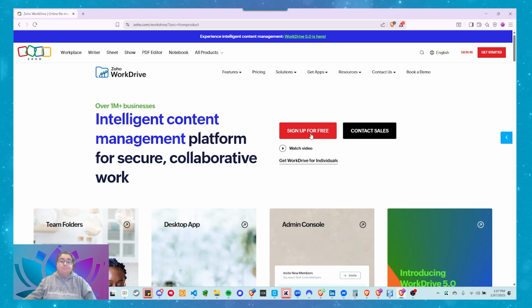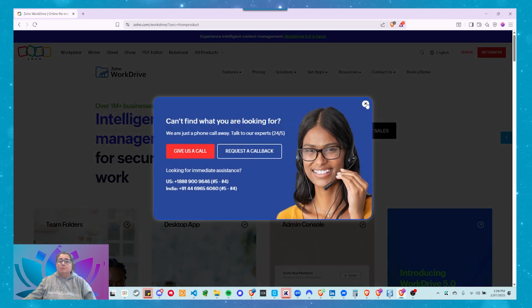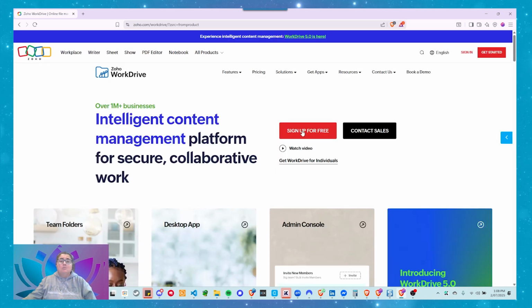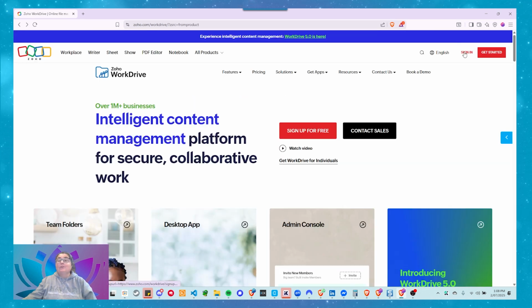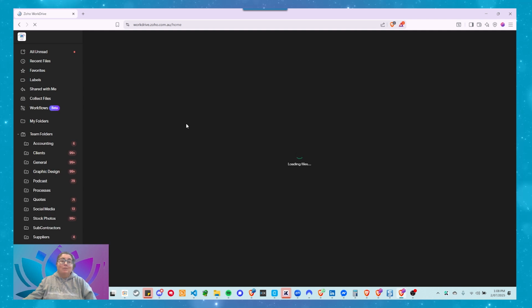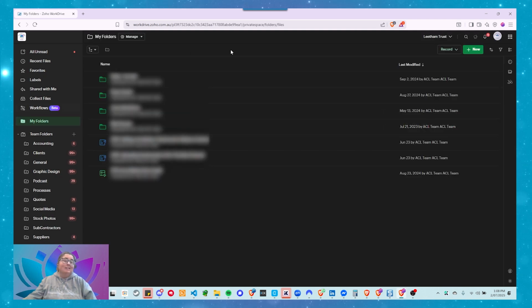I know I am logged in on my team member, but we're getting this sign up for free option here. Whoops, no, don't do that. You're going to click on the sign in option, and if you know you've logged in, it's going to log you straight into your WorkDrive account.